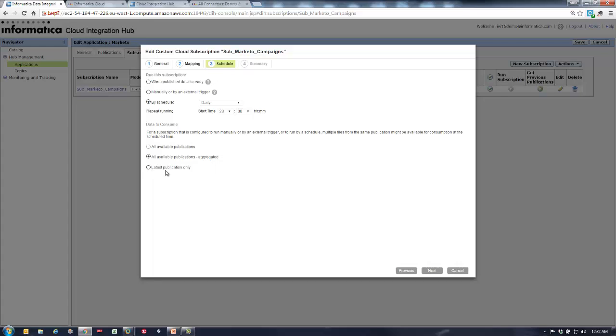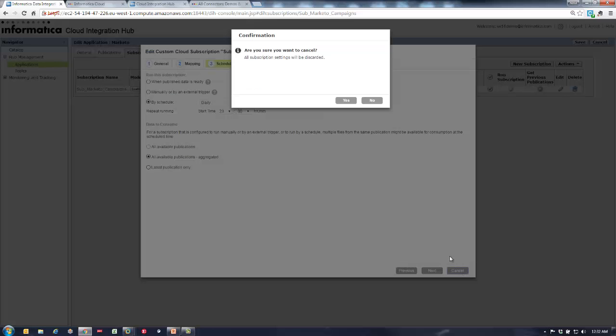The other option is to do the latest publication only. What this does is it just subscribes to the latest data set, and that's it. So that's what we wanted to cover for publications and subscriptions.